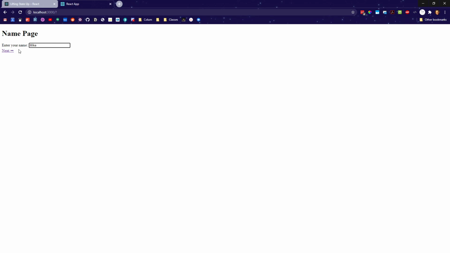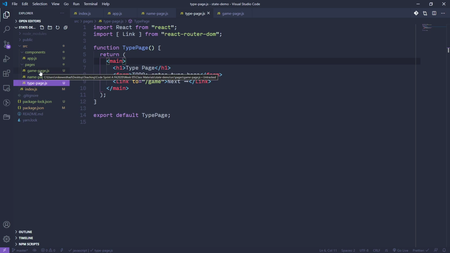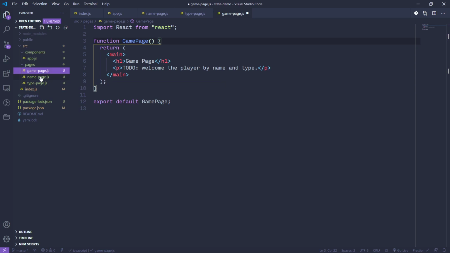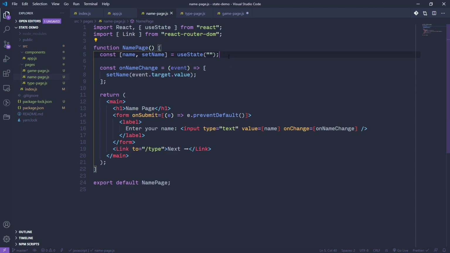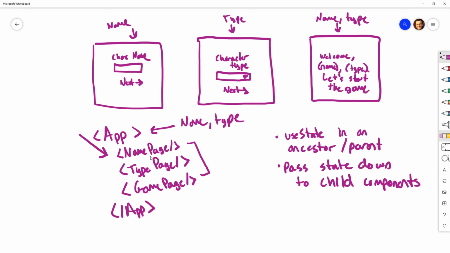Okay, so I can type a name, hit next. So the problem is that I've got this variable that's stored inside of my name page, and if I want to use it on any of these other pages, like my type page or my game page, this is going to give me an error if I try and read the name. That doesn't exist anywhere. So the way that we can make this accessible is going back to our whiteboard diagram. Instead of storing the state inside of name page, store it in one of the ancestors. So one of the parent elements. Then we're able to pass it to these different pages.